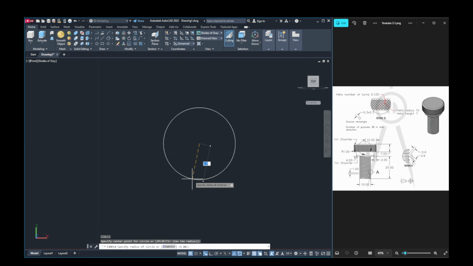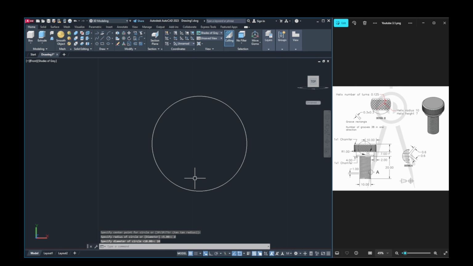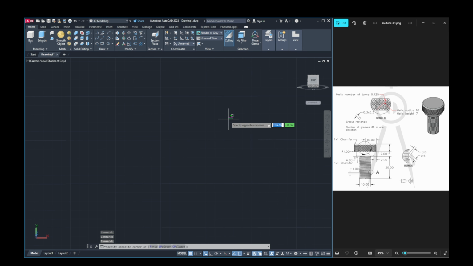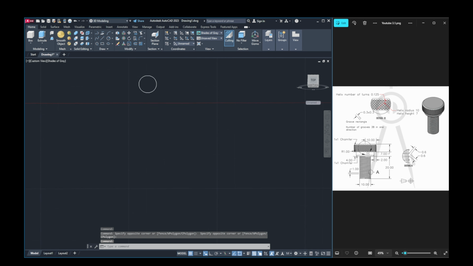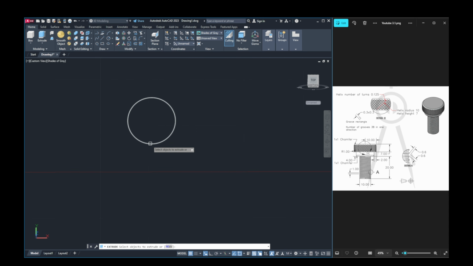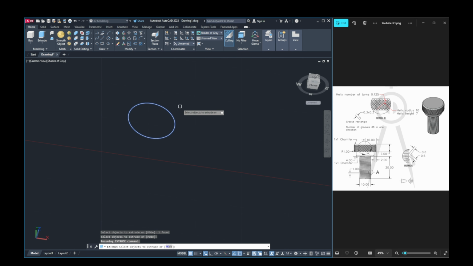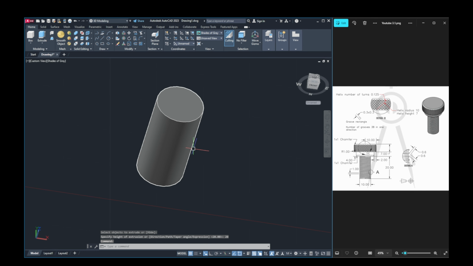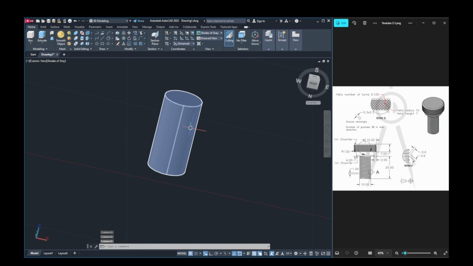Now create a circle of diameter 10. Extrude the circle up to 20 mm. Make the grid off or let it be.